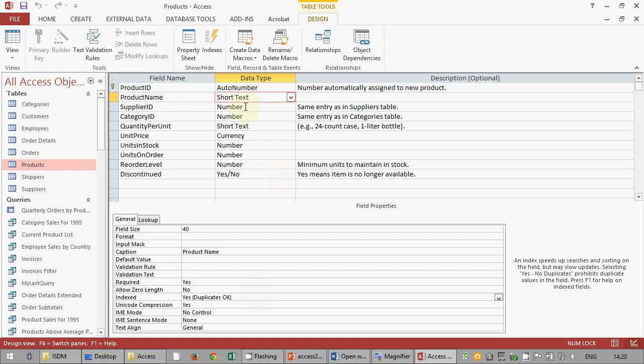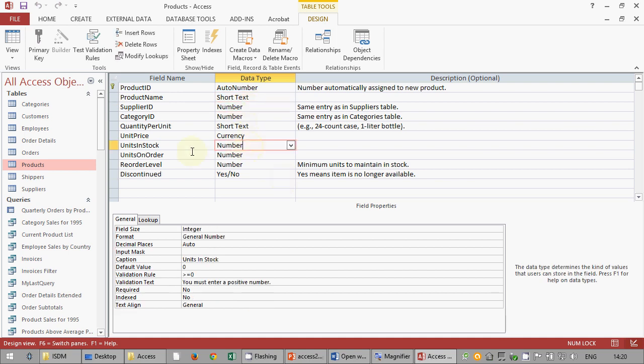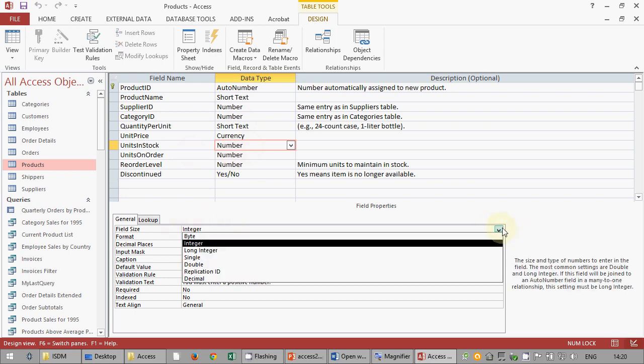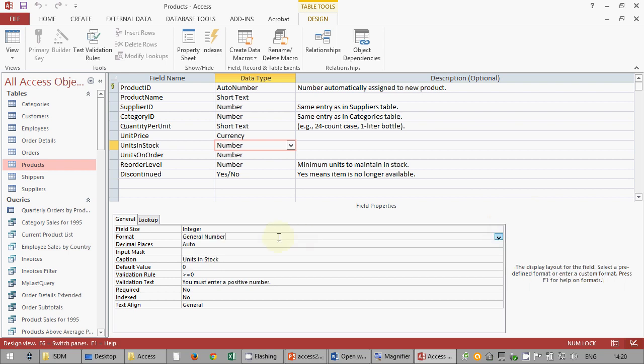Let's see some fields for numbers. Here you have units in stock, integer. You can choose whether it has decimal digits or not. The format is only static. How many decimal places? Default value means that if you don't type anything, the value here will be 0. And you can see required is no, which means that you can skip it. Indexed is no, which means that we are not planning to do searches based on units in stock.